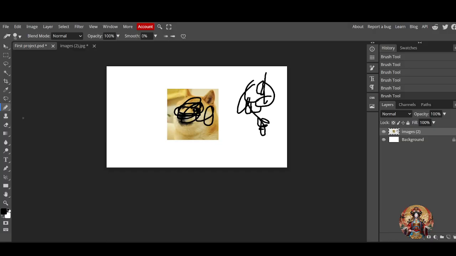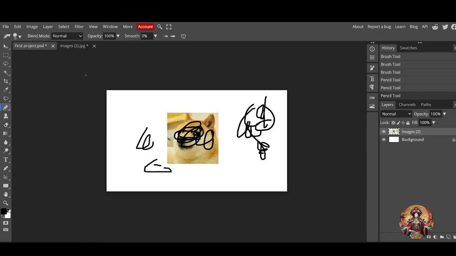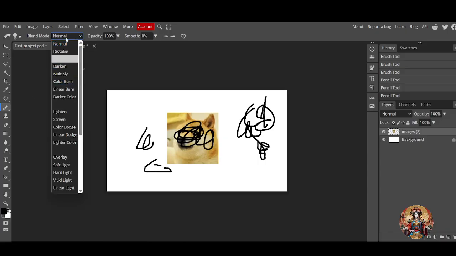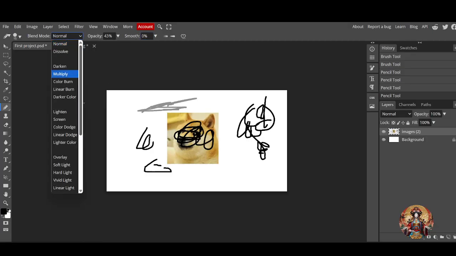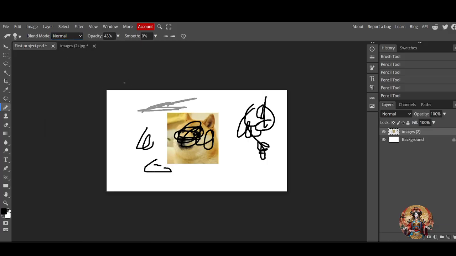Now if you want a pencil, you can select the pencil, let me give me a second. And yeah, this is a pencil. So you can select opacity from here if you want, as you can see here, and smoothness and darkness. And if you want to select blend mode, you can select that too.